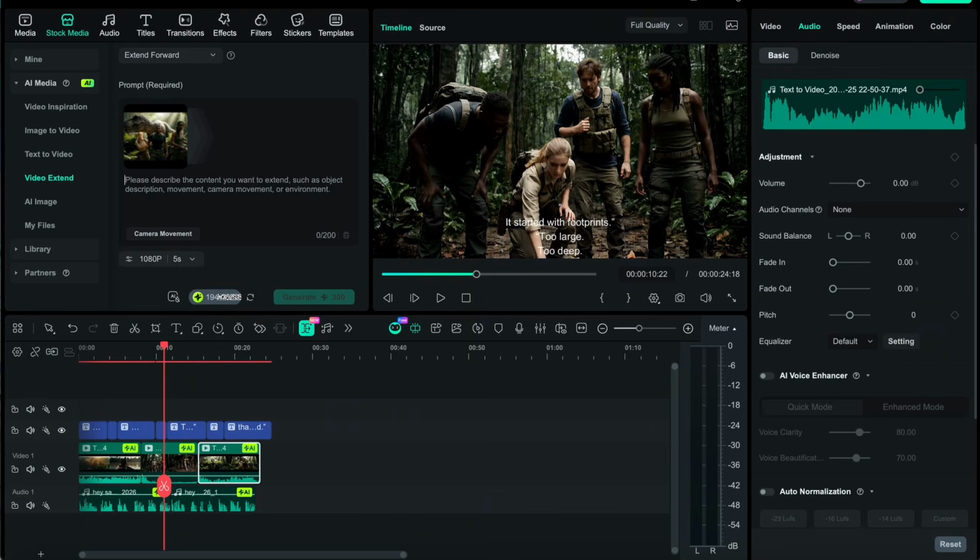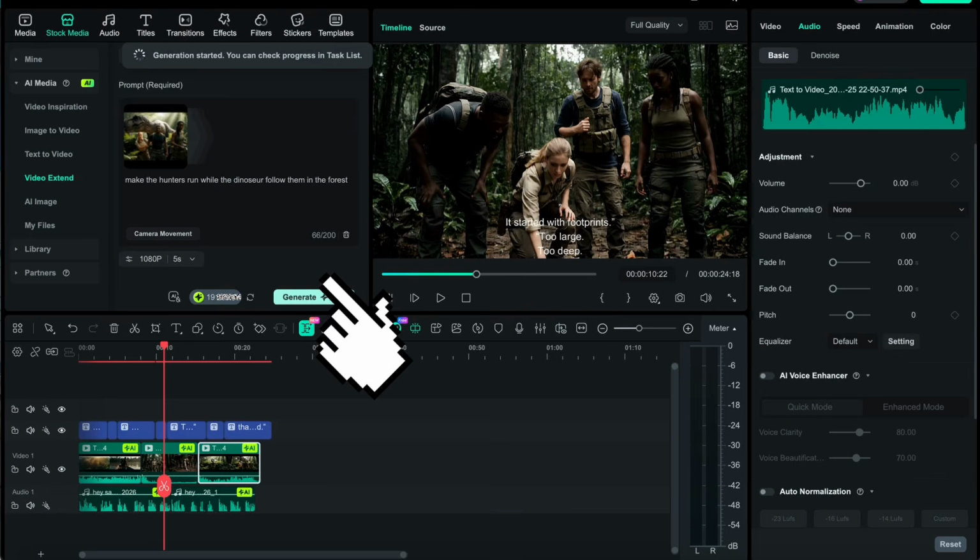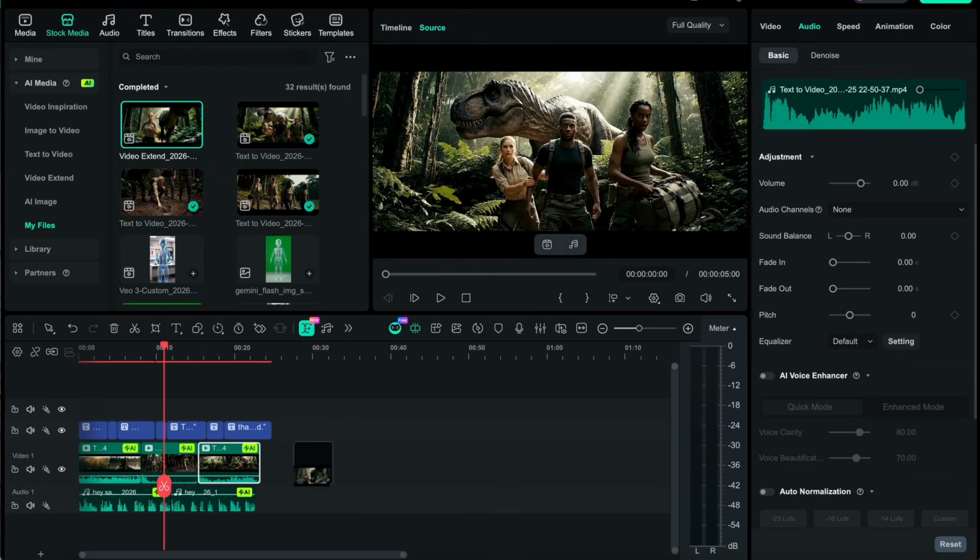So at this point, they said describe. I had to just say make the hunters run while the dinosaur follow them in the forest. I'll leave the resolution same and I'll leave it for 5 seconds because I just wanted to add a little bit to close up. Then I click on generate. Now the extension is ready. So we are good to go now, okay?